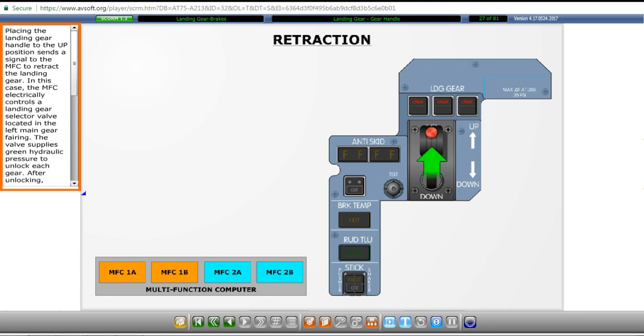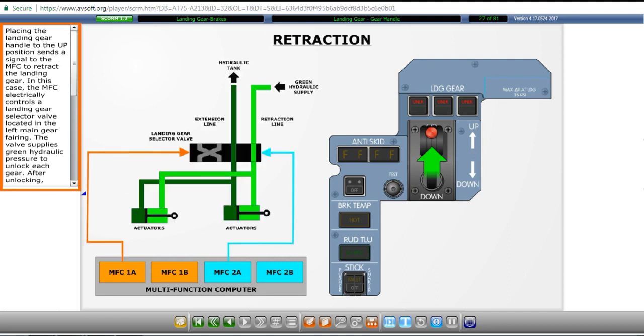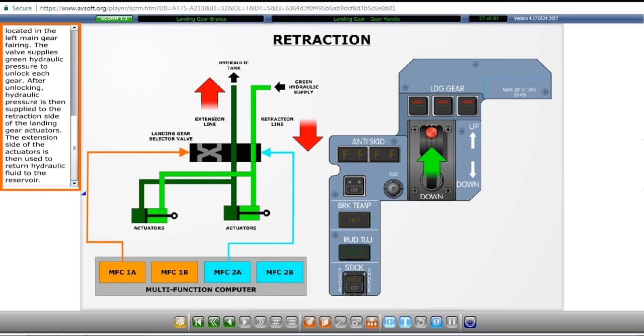Placing the landing gear handle to the up position sends a signal to the MFC to retract the landing gear. In this case, the MFC electrically controls a landing gear selector valve located in the left main gear fairing. The valve supplies green hydraulic pressure to unlock each gear. After unlocking, hydraulic pressure is then supplied to the retraction side of the landing gear actuators. The extension side of the actuators is then used to return hydraulic fluid to the reservoir.